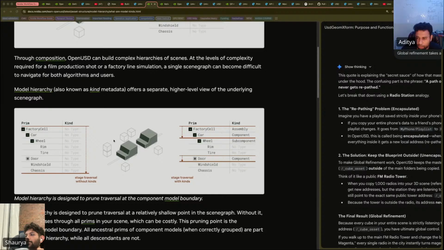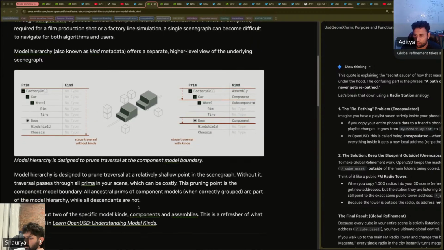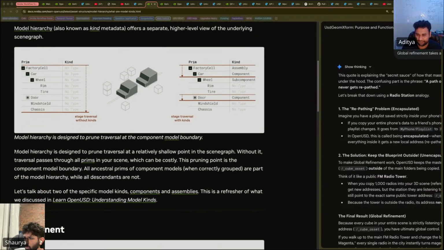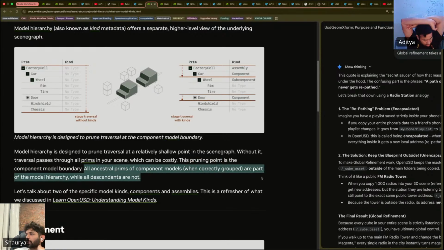Right. Let's go down. Okay, so, one second. Model hierarchy is designed to prune traversal, without which you traverse through all prims in your scene, which can be costly. The pruning point is the component model boundary. All ancestral prims of component models, when correctly grouped, are part of the model hierarchy, while all descendants are not.